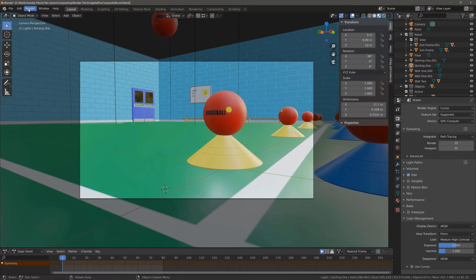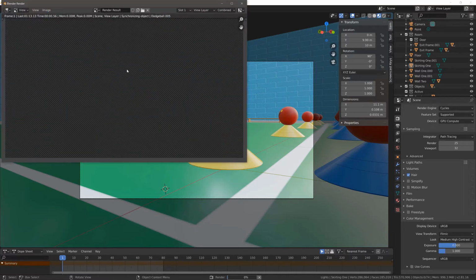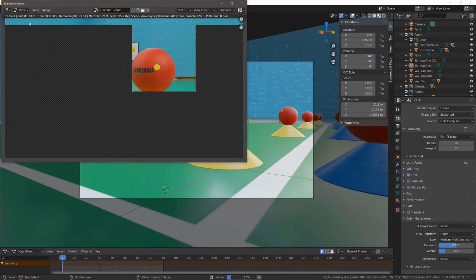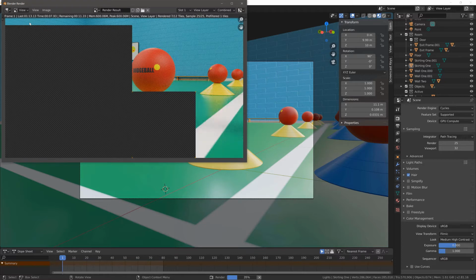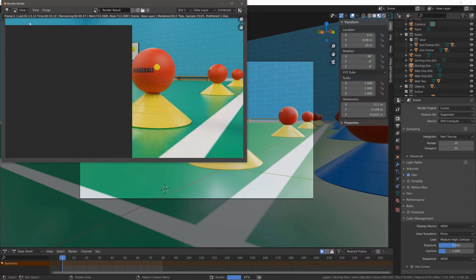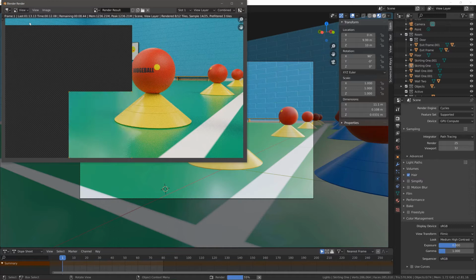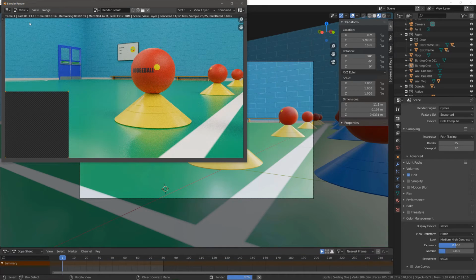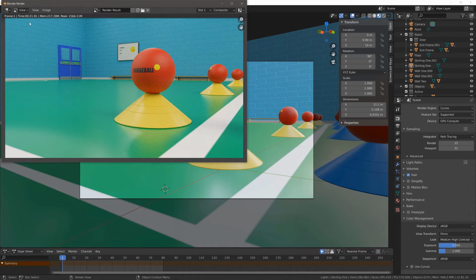So let's now go to render and render the image. This should be much quicker than the previous render that we did earlier, because we have only one fifth the number of samples that we had before. So we're just going to wait a few seconds for this to complete. And you can already see that there's a lot more noise in this image, but we're going to solve that with the help of compositing.